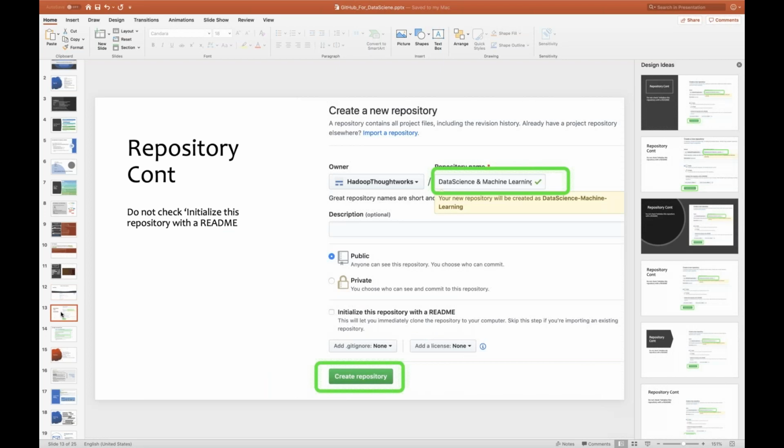If you see here, I have very clearly highlighted, do not check initialize this repository with readme, because read carefully. If you initialize a repository with readme, what happens is this will let you immediately clone the repository to your computer, which I don't want. Understand the difference. Every step you do, understand the difference. What happens if you initialize the repository with readme? It will automatically create a local copy of your GitHub account, which I don't want to do. I wanted to clone myself, make changes myself, and push it to the public account.